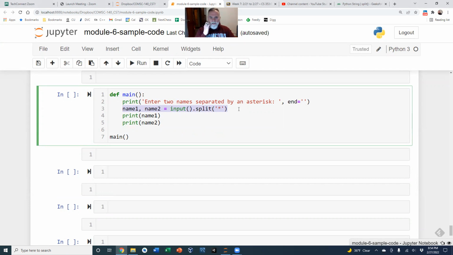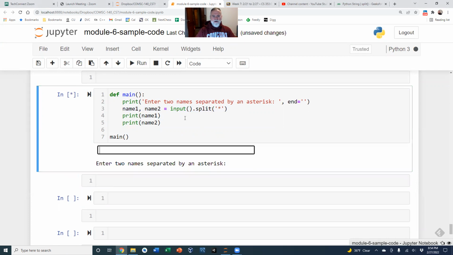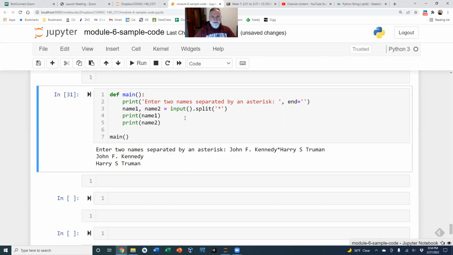Of course, we don't need to convert these to strings because they're already strings. Input always returns a string. And then we will just print both of those. So here I'm going to enter a couple of names. There's President Kennedy. And then let's put an asterisk in. And then there's President Truman. And sure enough, these were successfully output. So that's showing that the string variables were correctly parsed into two separate tokens separated by that asterisk.